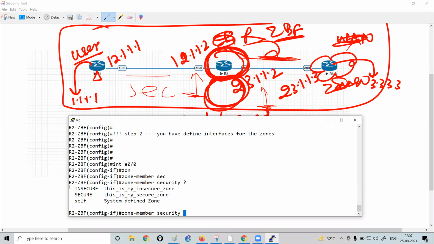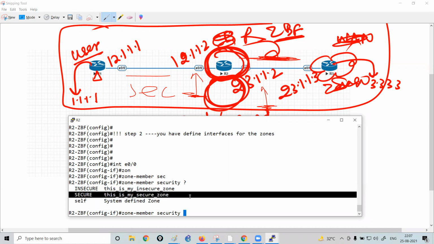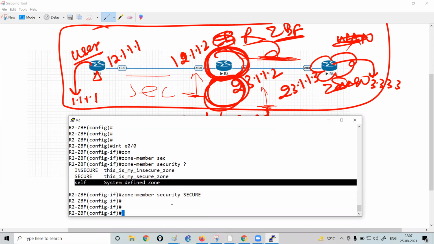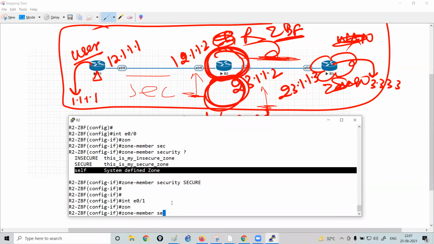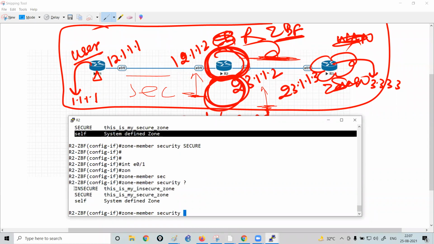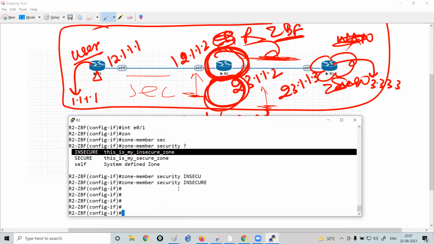You can see there are only 3 zones: insecure, which I have created, secure, which I have created, and the self zone, which is created by your router itself. We will talk about this later in today's session only. Okay, so I want this interface to work in the secure zone. Is it clear? Now there is another interface also, interface E0/1. I would like this interface to work in which zone? In the insecure zone, right? So insecure, that's it.